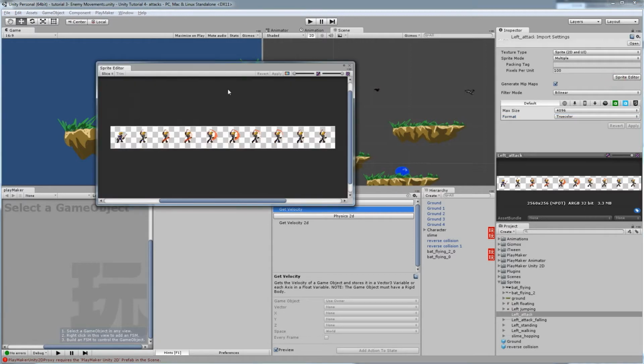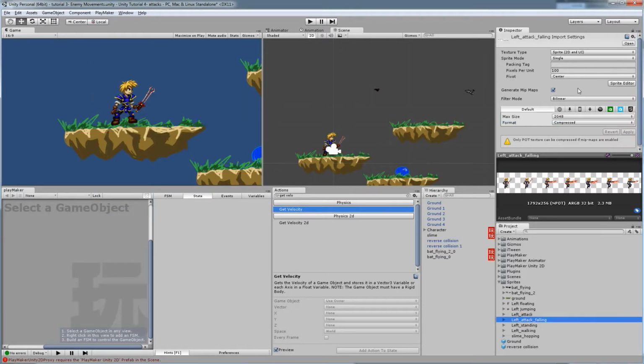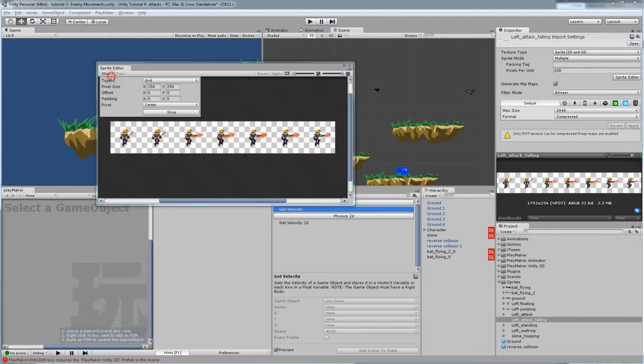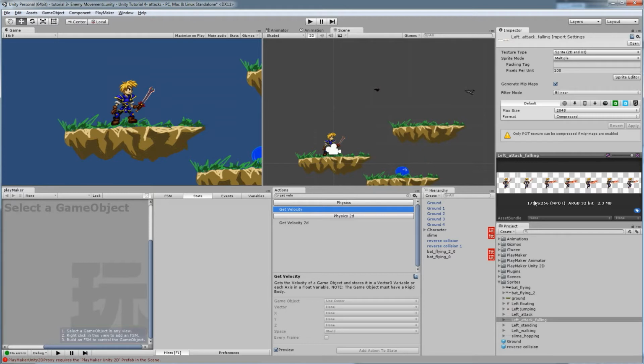So now let's go to the sprite editor, and I'm going to slice this. You could do it automatically, but I'll do it by grid. I made this sprite 256 by 256, so it's sliced it, and you'll see it slices everything nice and evenly. Click apply, and we have our sprite sliced out. Alright, jump into attack falling, and again, same thing, multiple, sprite editor, same thing, 256, slice, apply it, close this. This doesn't reach 2048, so we're fine leaving that as the max size, change this to true color, and apply. So now the sprites are built.